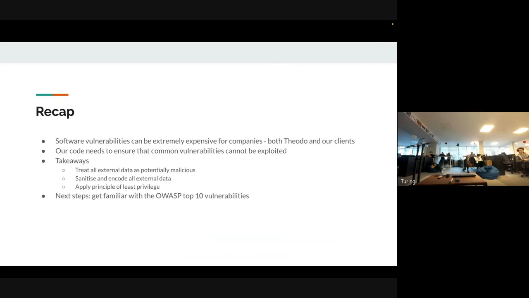And I think some next steps for anyone that's interested in looking into this further is to get familiar with the OWASP top 10 vulnerabilities, just reading that page and seeing all the different advice they have on there and what all the different vulnerabilities are. Yeah, that's it. Thank you.